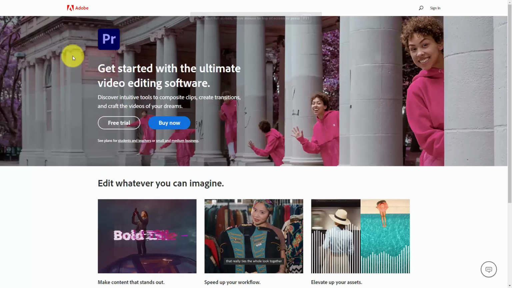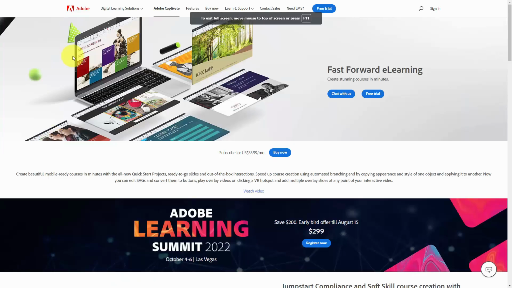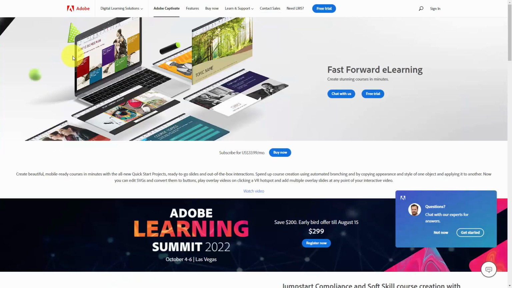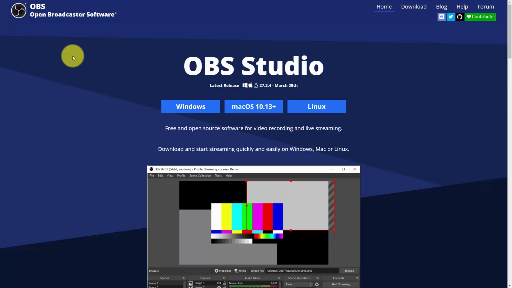If you use the Adobe suite of products, you can use software such as Adobe Premiere. This allows you to create and edit videos within this software platform. If you're going to use your recording as e-learning content, you can use Adobe Captivate in order to create your video. So the tools that you use to create your video will depend on how you want to create the video as well as what you want to create.